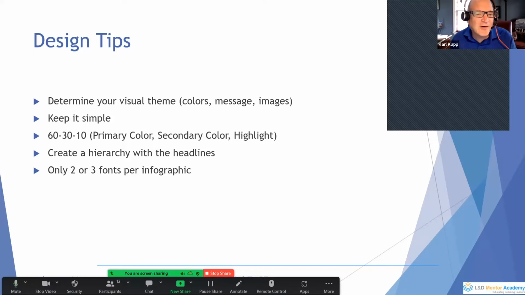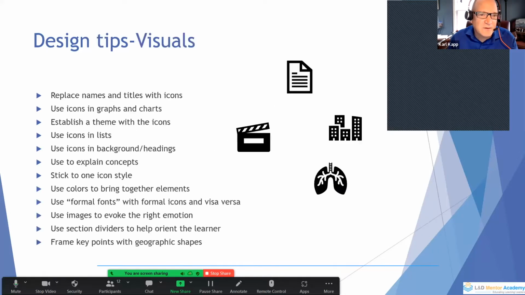And then create a hierarchy with the headlines. So you may have a large headline, then smaller headlines, and you want to keep the number of fonts limited, two to three maybe. And then we want to do a bunch of different things, right? So when we think about what's visually appealing, how do we make this text-based content into visuals?